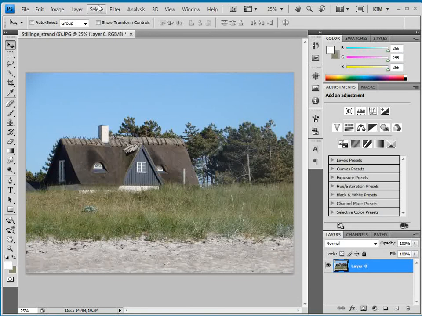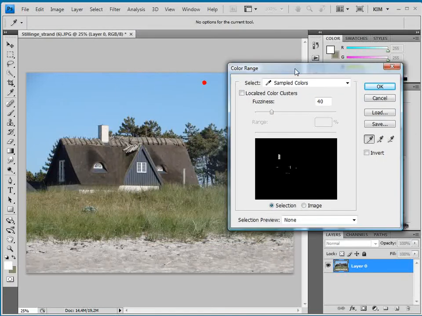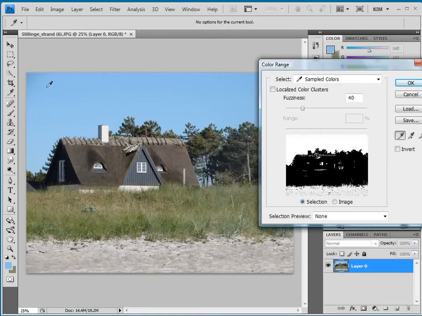Another function is up in the Select. Probably you have used the Color Range before. Here we have a little improvement. So if you click here, you can see we have Localized Color Clusters. So if I try to take up here in the heaven, you can see here. Now I try, yeah. There, you can see when I have taken the heaven, some of the sand here and this wood are also selected. We don't want that.